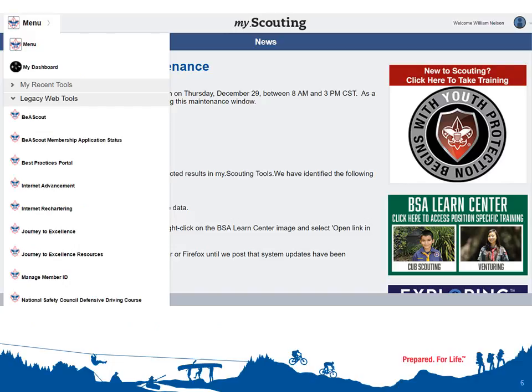Okay, so once you have logged into my.scouting.org, you'll be going to a main screen, and then again, if you click on the menu on the upper left corner here, this menu will pull down. Scroll down until you see Legacy Web Tools, and then select Manage Member ID. When you click on that one, you'll be presented with another screen.